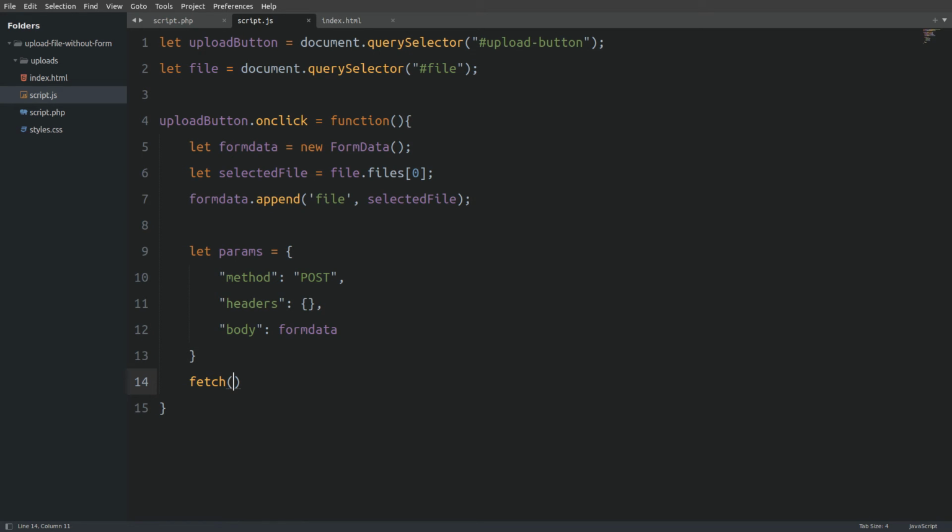Next, I will use the fetch method. In the first parameter, I will pass in the PHP file that will handle the request, and as the second parameter, I will pass in the params object. Next, I will catch the server's response. I will say .then, and inside parentheses, I will write an arrow function. I will open parentheses, and inside I will write the variable response. This is the function's parameter. The response variable will hold the response object that the fetch method returns. Then I will use the double arrow operator, which means that the function will return what comes next.